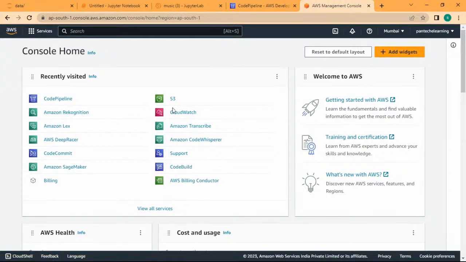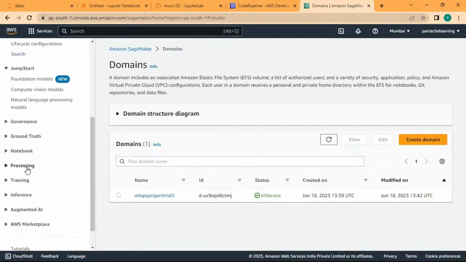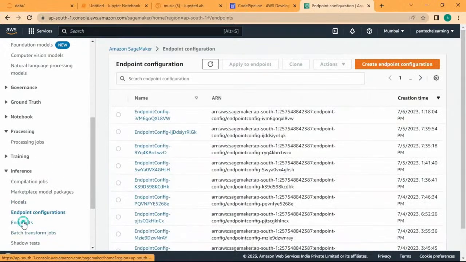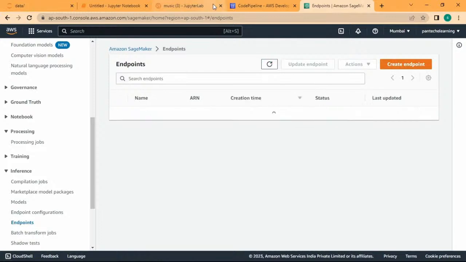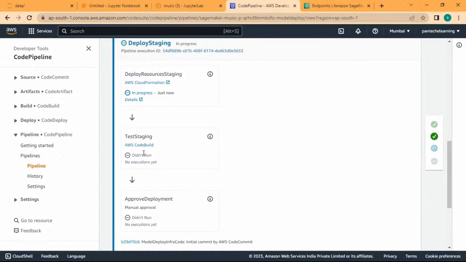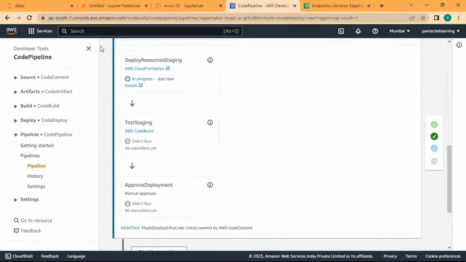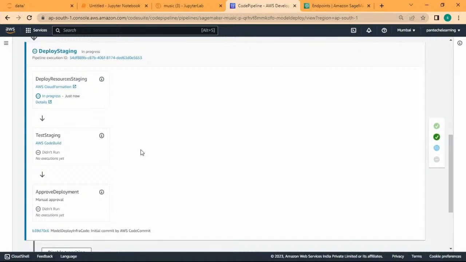So let me go to SageMaker, and I will try to see the endpoints in the inference models and the endpoints. Yeah, the staging endpoint is being created. Once this has been created, it will be used for testing, and if it is responding properly and you are getting some good output from it, then it can be deployed to production. So let us wait for this to complete, and we have to approve it manually in the later part.